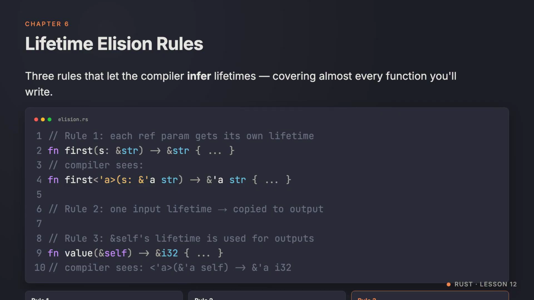Rule 2. If there's exactly one input lifetime, meaning exactly one reference parameter, that lifetime is copied to all output lifetimes. This covers the common case of a function that takes a reference and returns a reference derived from it. Rule 3. If a method has self as a reference, the lifetime of self is used for all output lifetimes. This makes methods that return references to self's data work without ceremony. Together, these three rules cover almost every function you'll ever write.